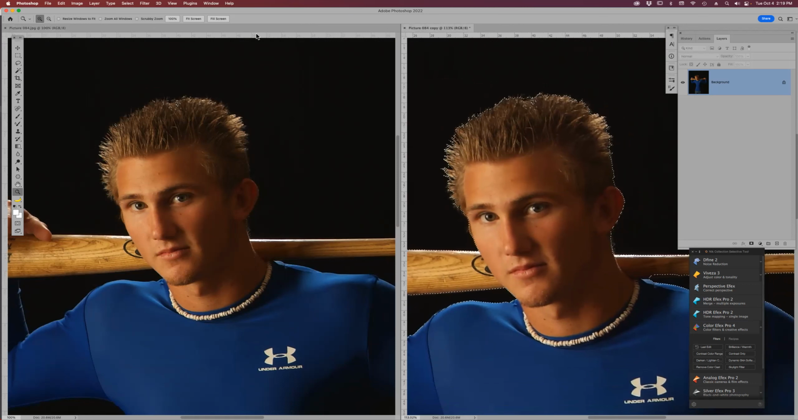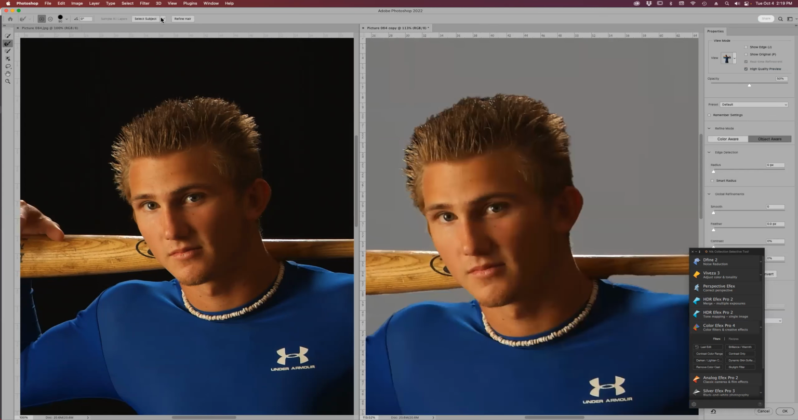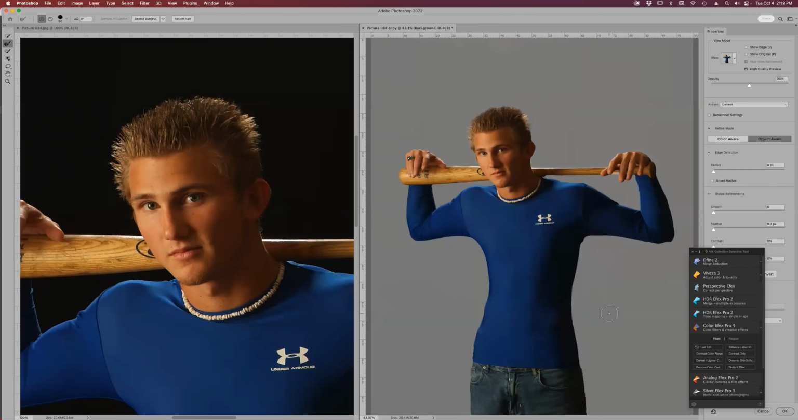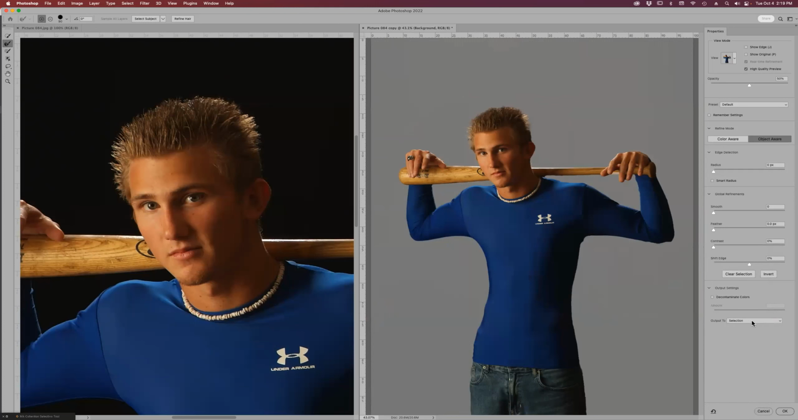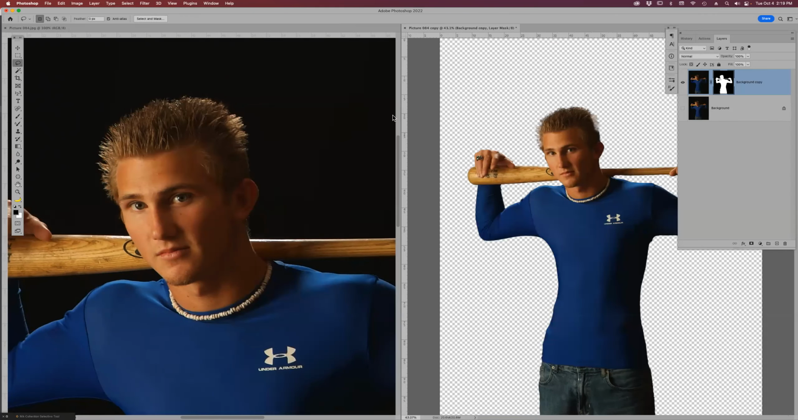And if I want to fix the hair, so I'll click on this, go to select and mask. And then with select and mask up at the top, you have refine hair. And that gives me a pretty decent cutout without having to do a whole lot of extra work. So output to new layer mask. You can see a little bit of grunge in his hair there.